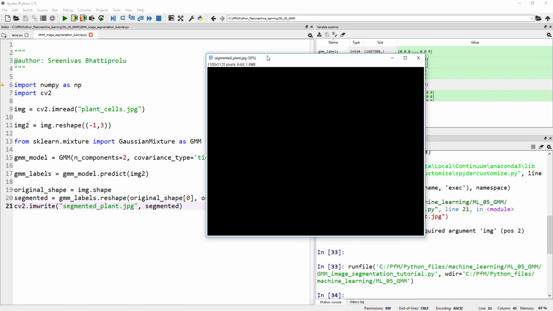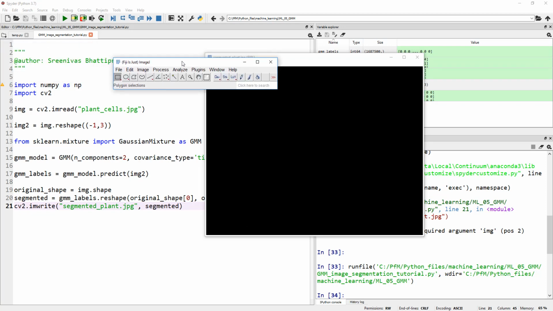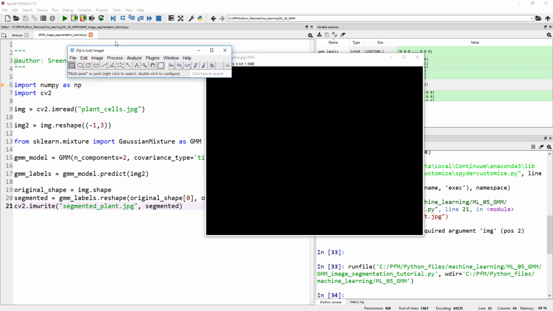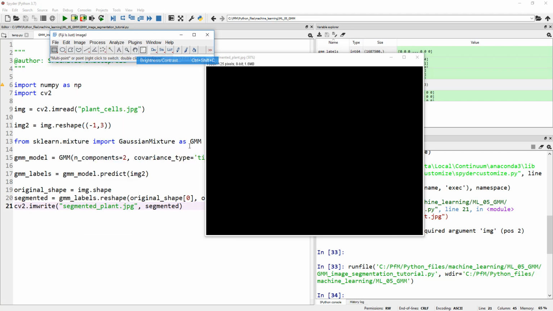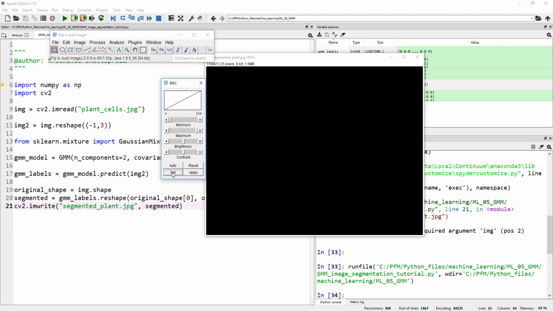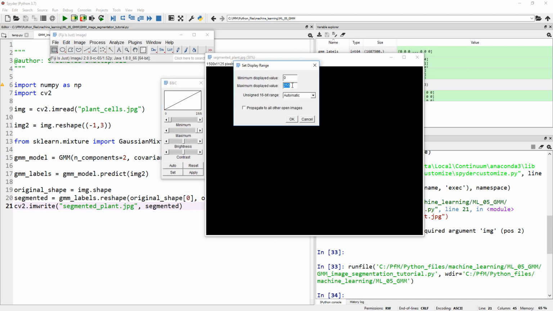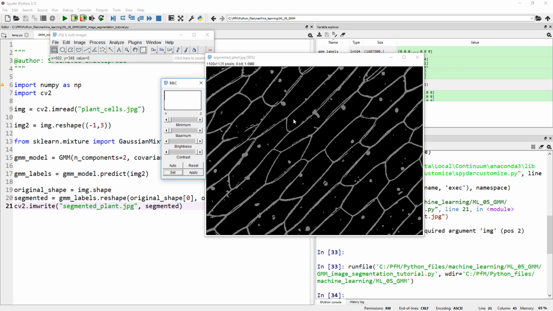There you go. Here is my image, and I'm not seeing anything. That's because the image labels are 0 and 1. So let me change my range in this image. If you're curious, I'm using the ImageJ program to open the image, and let me adjust my brightness and contrast, and instead of 0 to 255, let's just do 0 to 2. Okay, there you go.